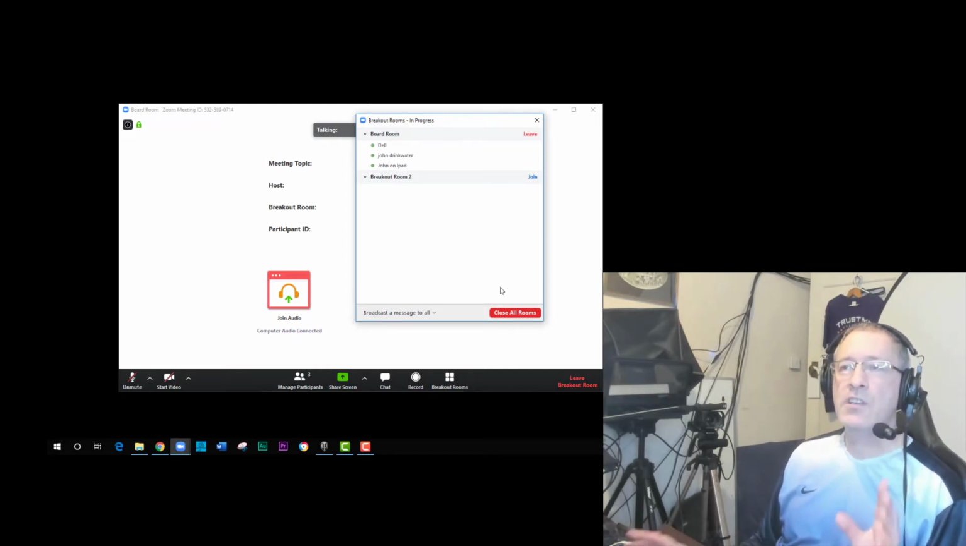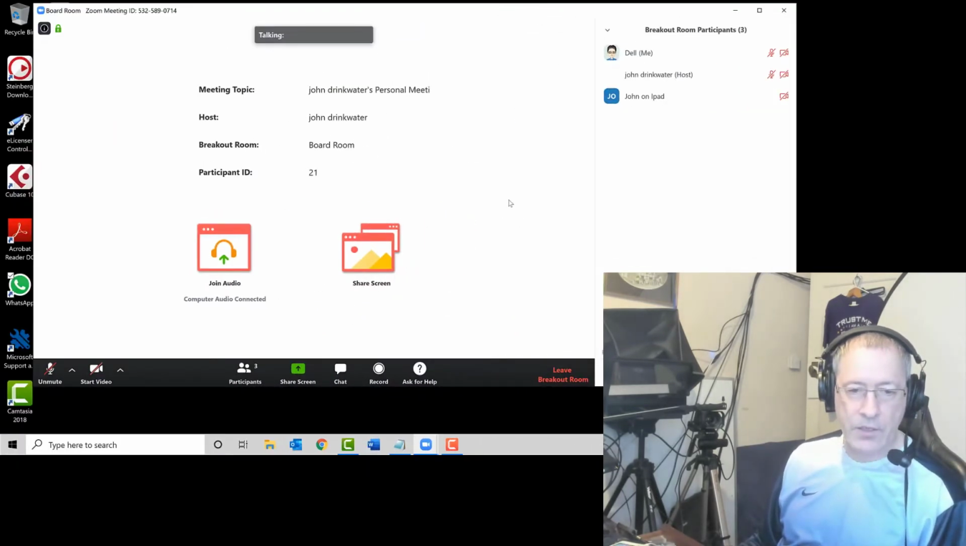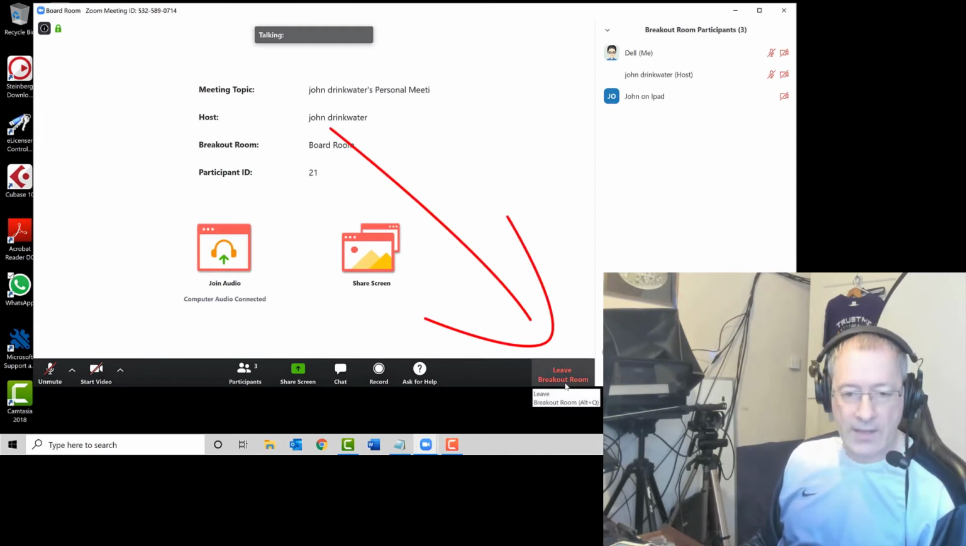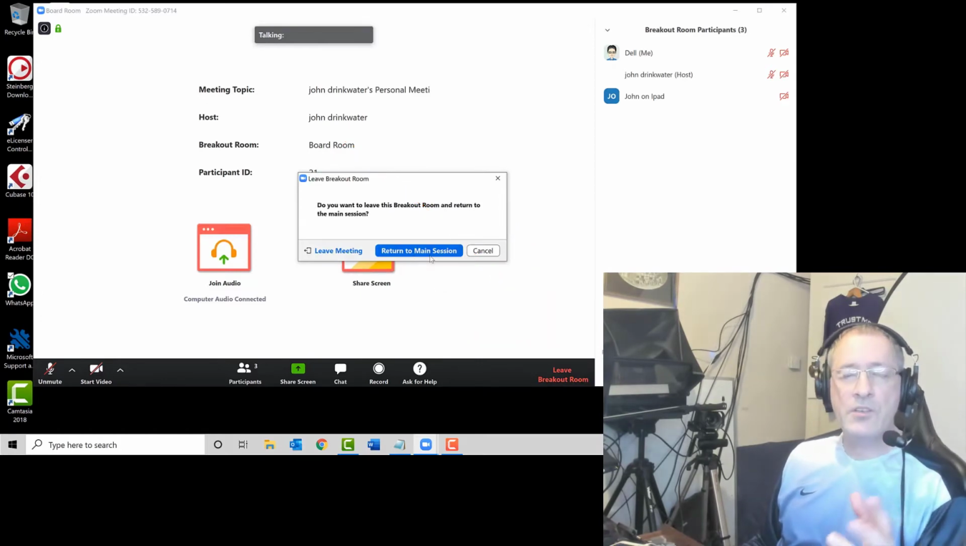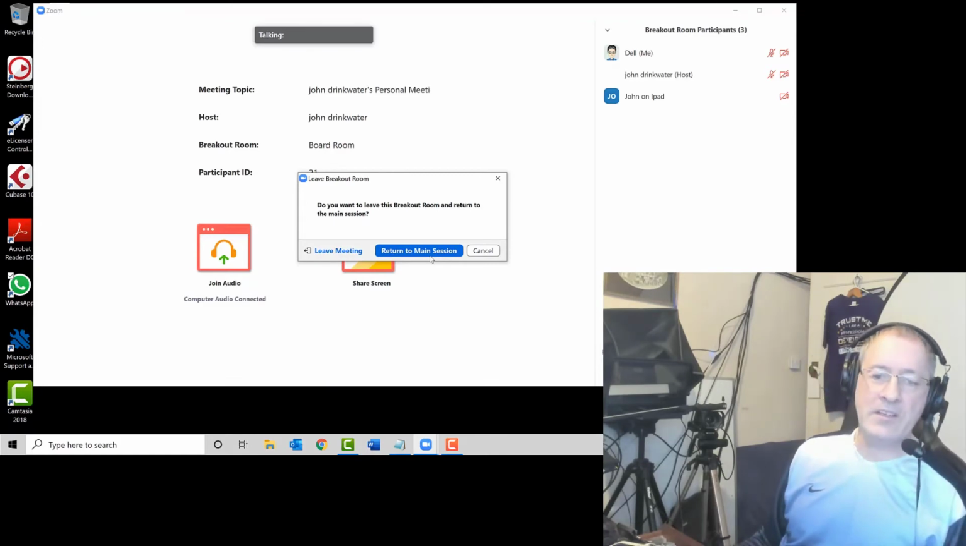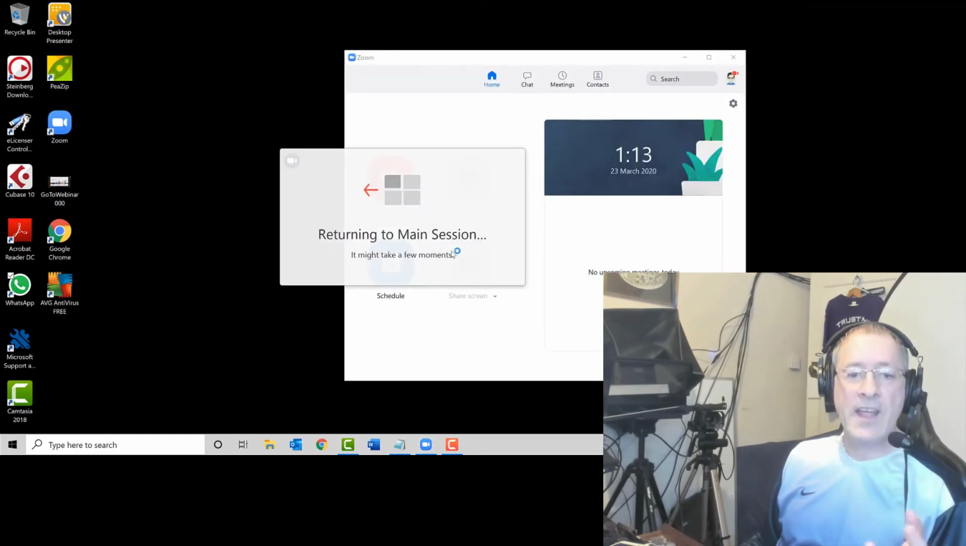Either the host can close the room and everybody gets sent back to the main meeting room, or individuals can choose to leave the room with the command to leave on their own machines. If we have a look at the laptop, you can see there's an option here, leave breakout room. So I can click on that and leave the breakout room. It says, when you're leaving, do you want to return to the main session, or do you want to leave the meeting completely? Of course in this case I want to go back to the main session, so I just click that button. And I have now left that meeting.